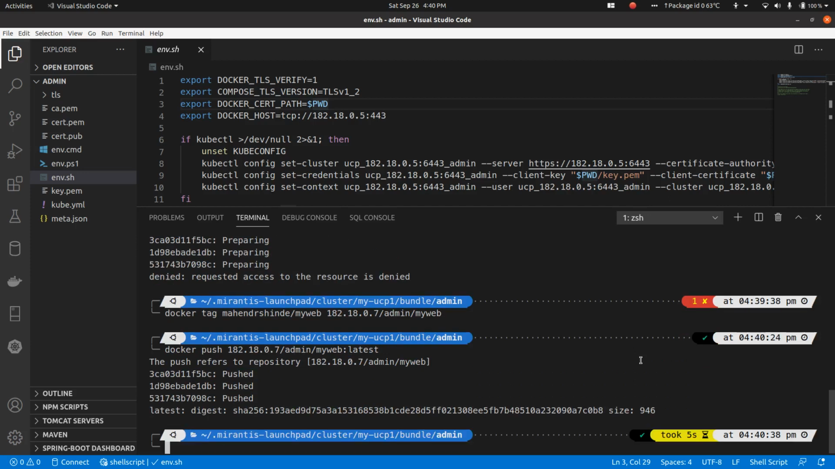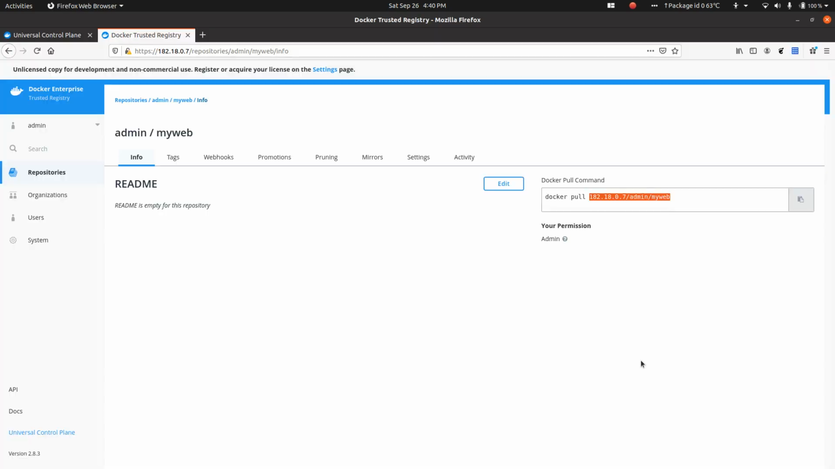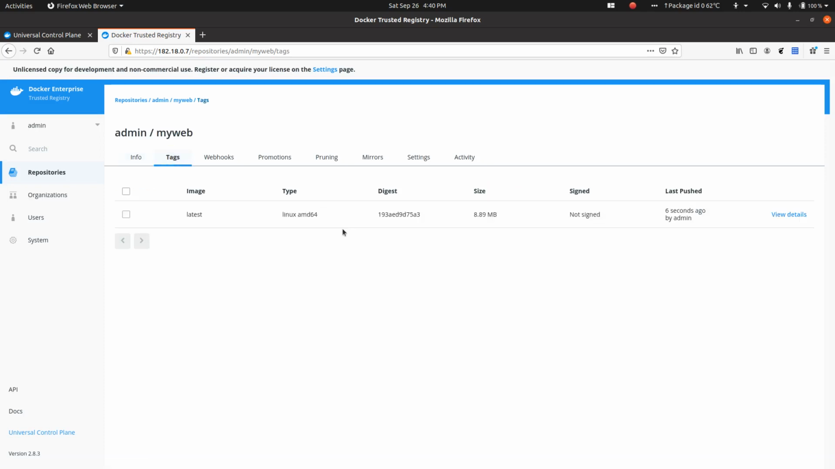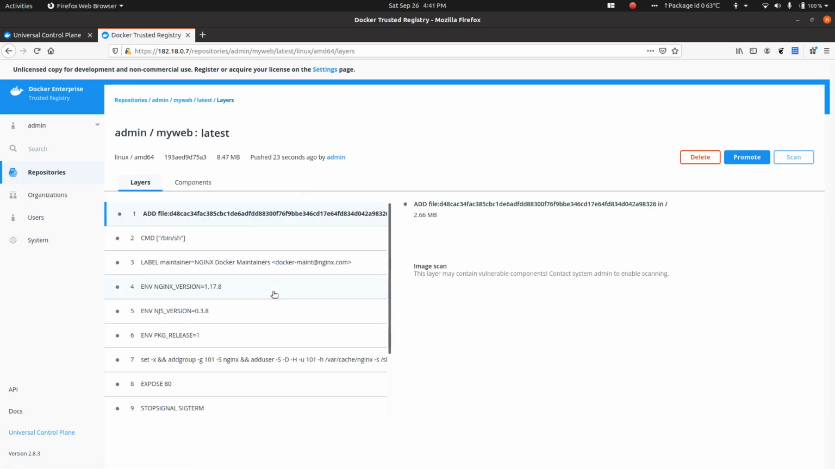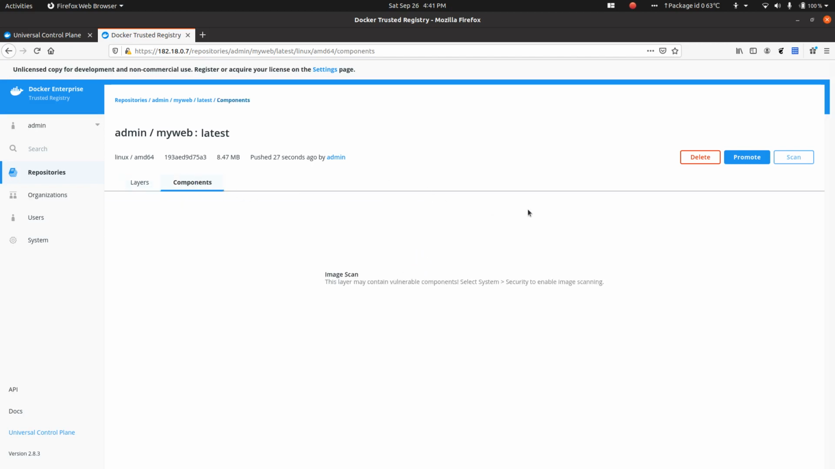So the image is now getting pushed into my registry, and you will notice here, if I do this, you will see a latest image has been uploaded here. This image is currently not signed. That means one of the persons from your repository or your organization is supposed to sign it. Only then it can be used for deployment. So here we are. This is the image that I have created on my own private registry.